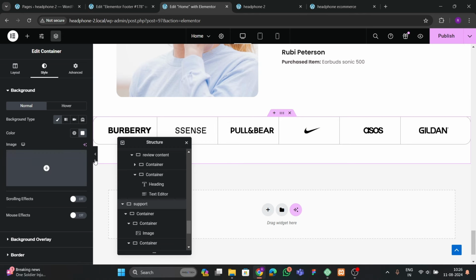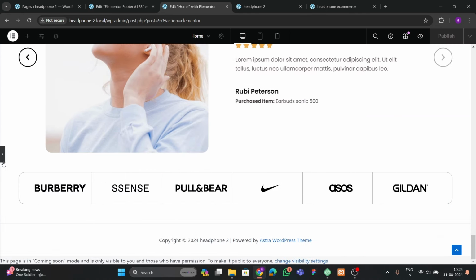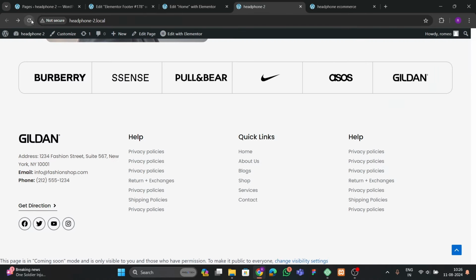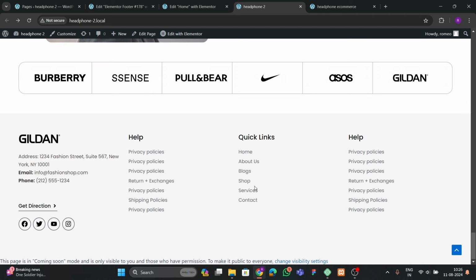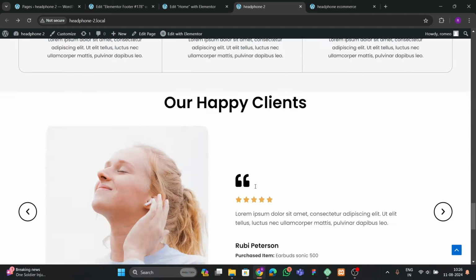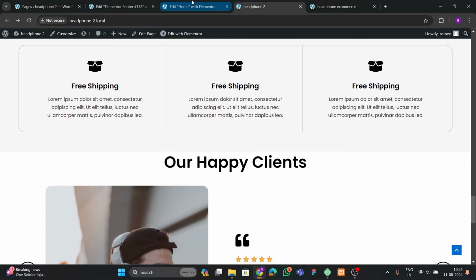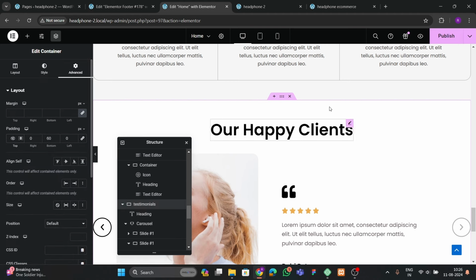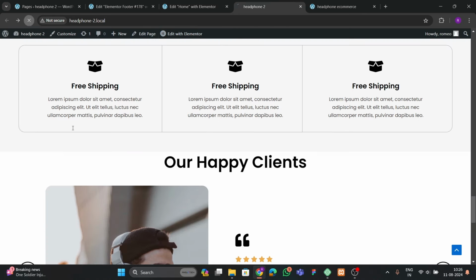If I go here, then you can see that we have this, and let's go to this and let's publish this once, and let's refresh our front end here. And after refreshing, you can see that our footer is here. Here you can see that we have some spacing problem. So let's go to this. And here also we're gonna put 60 to the top. Let's publish. Then let's refresh our front end.